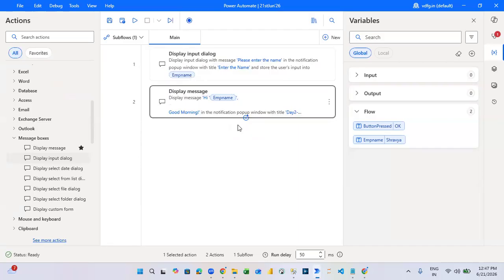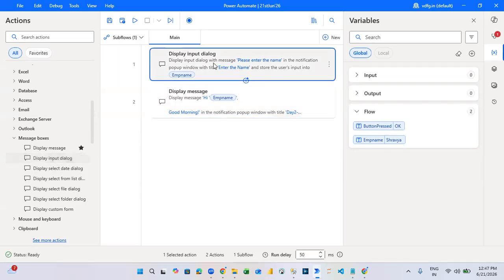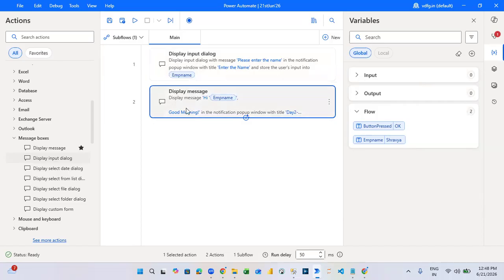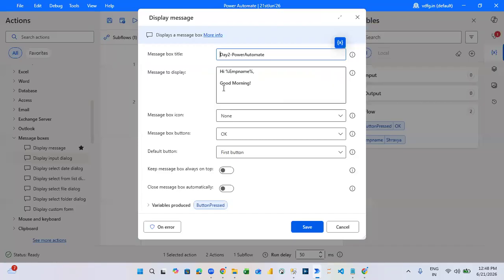Correct. So in this case, what is happening? We have used this display input dialog. So what is display input dialog? When you want to take the input from the user, in that case we use the display input dialog. Then we have seen how to call the variable. If you want to call the variable in Power Automate, the variable is called within the percentage symbol. Remember that.